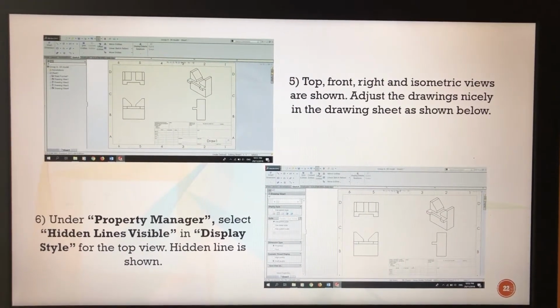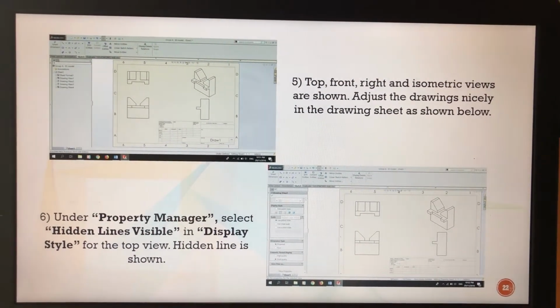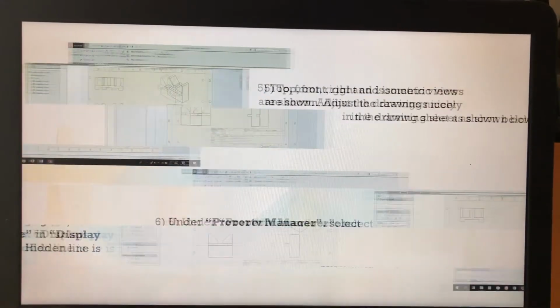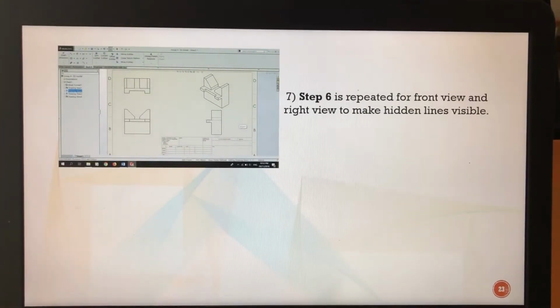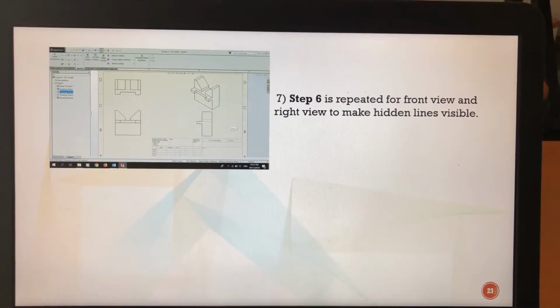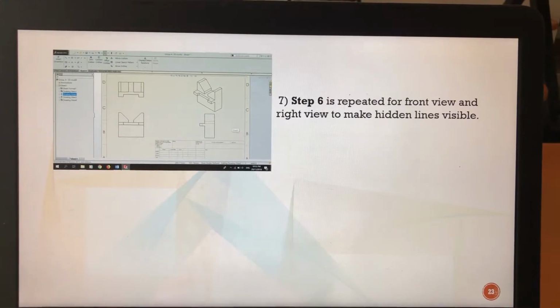Under Property Manager, select Hidden Lines Visible in Display Style for the top view. Hidden line is shown. Next, step 6 is repeated for the front view and right view to make hidden lines visible.